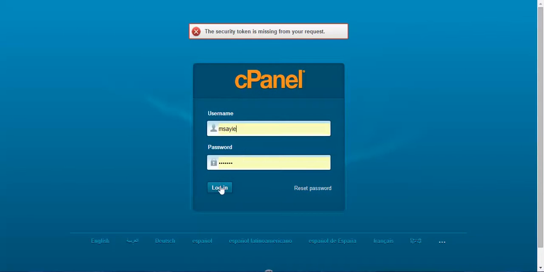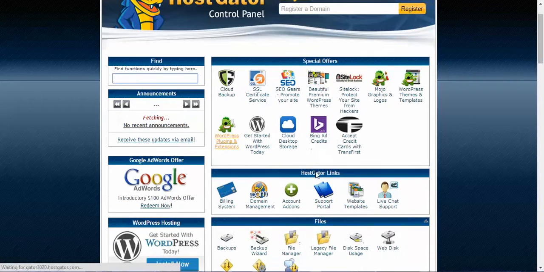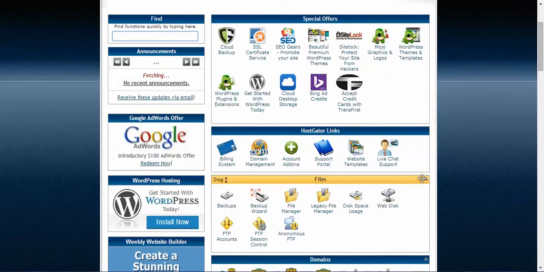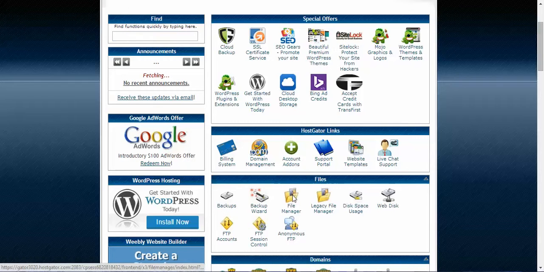All right, log in with your credentials. We're going to scroll down under your Files section and look for an icon named File Manager. Click on that.